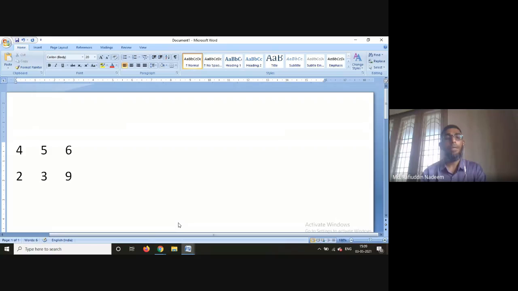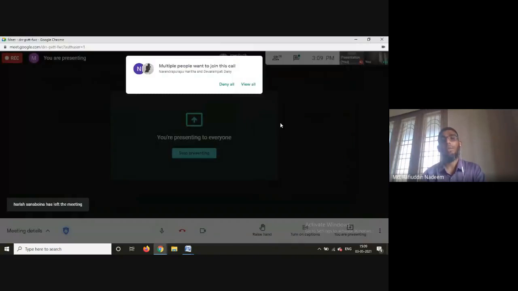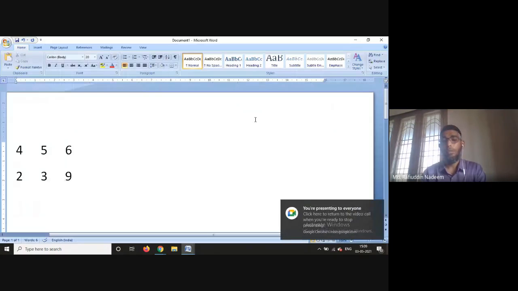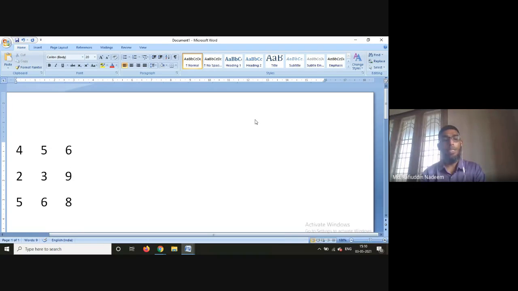So, for example, we have a matrix like this. So, this is a square matrix, suppose. The transpose of this matrix is 4, 2, 5, means the rows and columns will be interchanged. Next is 5, 3, and 6. The third is 6, 9, and 8. This is the transpose of a matrix here. Okay, means the rows and columns are interchanged.